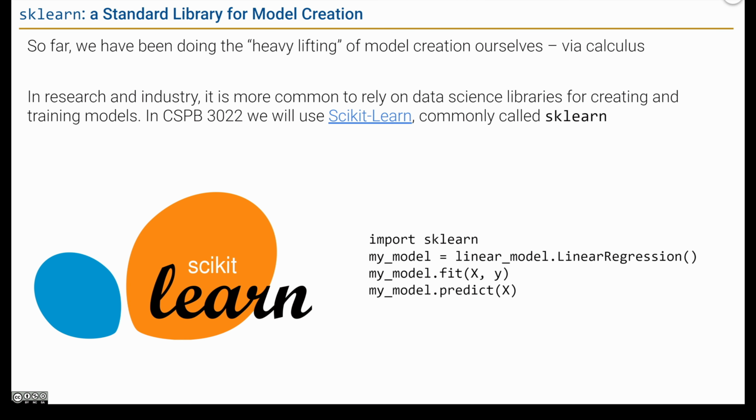So far we've been really doing the heavy lifting of model creation ourselves. We've been finding our optimal parameters using calculus. But what's much more common is to rely on data science libraries for doing this. So we will be using sklearn. It's also commonly referred to as sklearn.